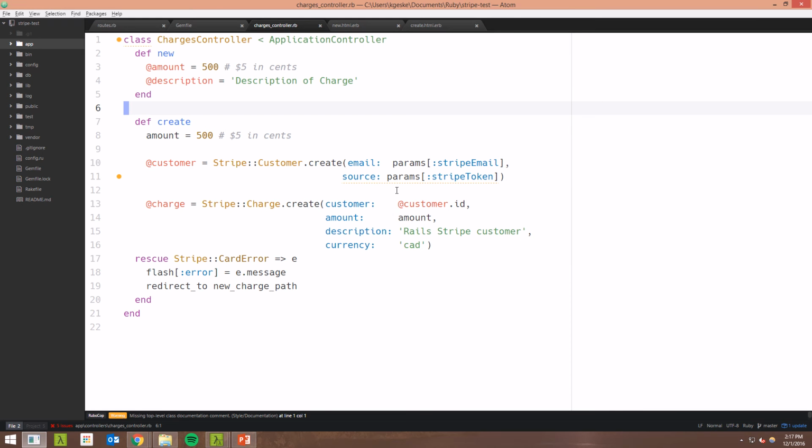The few modifications that I made were as follows. We create a customer by way of the Stripe API. So having Stripe in our gem file has given us access to a Stripe object. And here we're sort of creating a Stripe customer. The email and the source, you can see they're coming from params. So this create action is going to be posted to from the view associated with the new action. And these are things that are coming to us by way of that post.